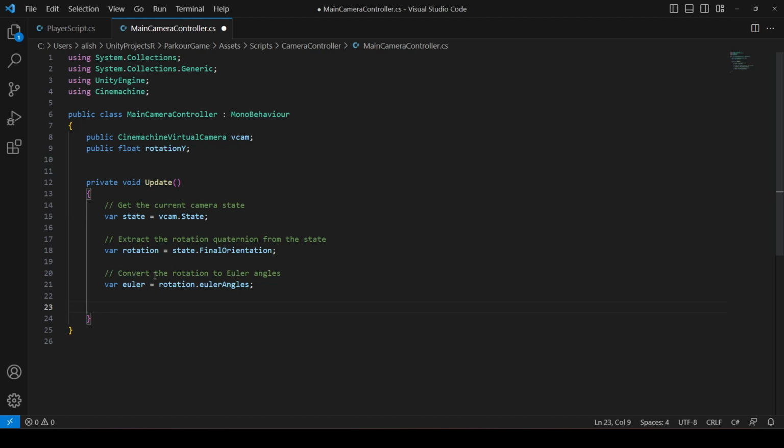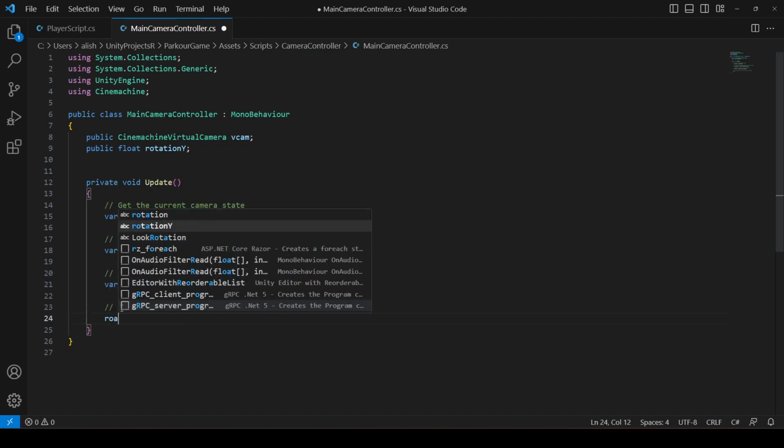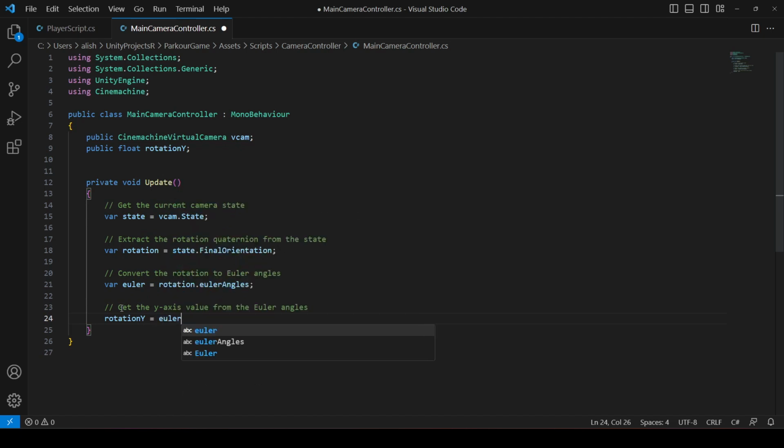It is basically a session grid game clone. Anyways, so after converting the rotation to Euler angles, now it is time to get the y-axis value from the Euler angles. Okay, so add a comment, and then we will say rotation y will be equals to Euler dot y. Actually the y will be small, and in this way now we have the rotation y from the Cinemachine. Now what we want to do is we want to make that rotation smoother.